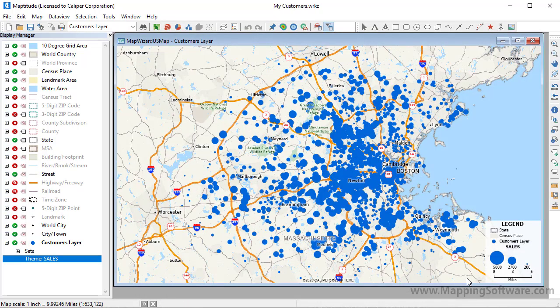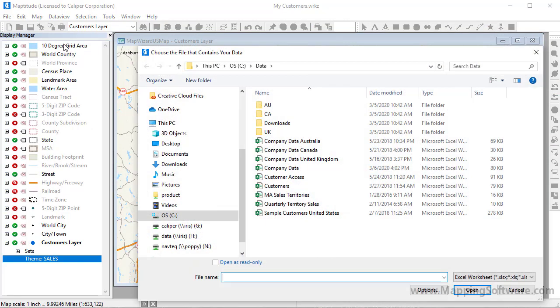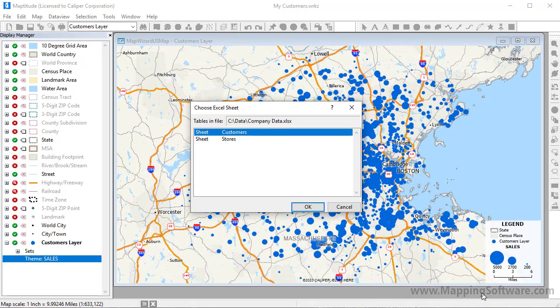Another way I can show my customer data on the map is to attach it to an area layer, such as zip codes, so that I can see the number of customers, the total sales, or the average sales for each zip code. This time I want to use the Create a Map wizard to add the data to the open map, so I'll choose Map, Add Table Spreadsheet to a Map. Again, I will use the same Excel file and the same customer sheet.